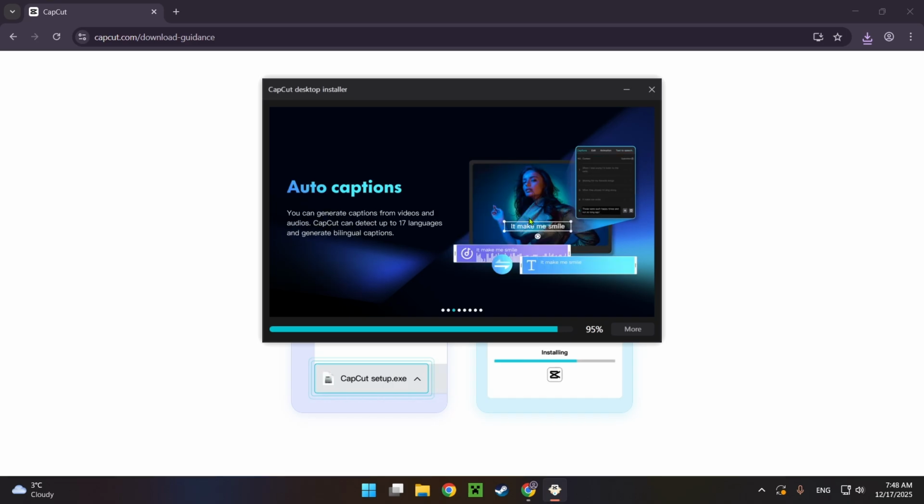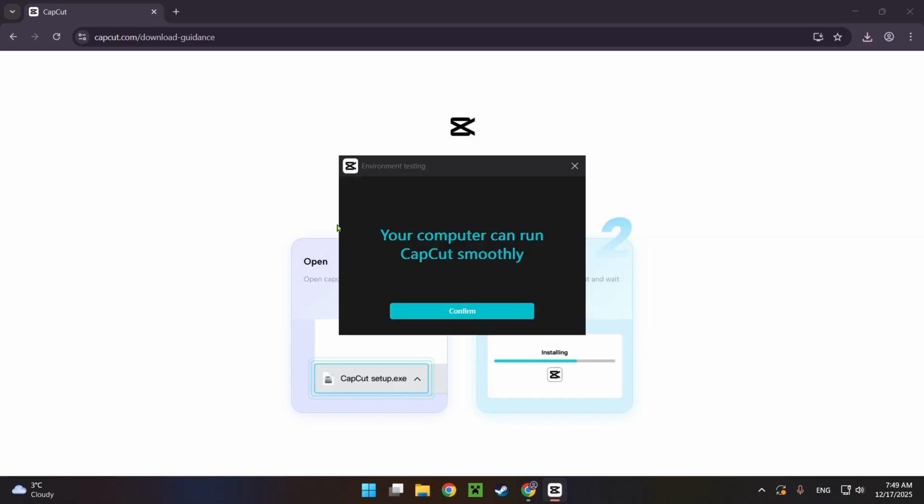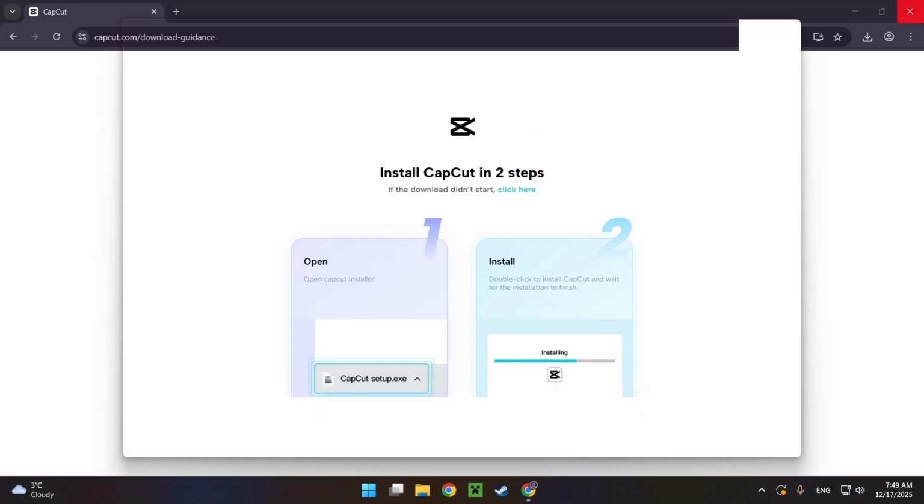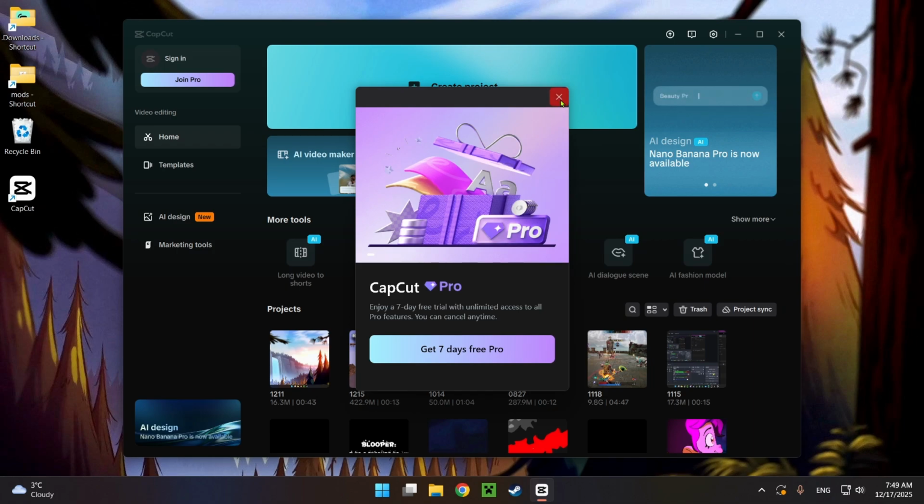Wait for the download to be completed, so as you can see, then you'll have this environment testing screen, and in most cases it should just say your computer can run CapCut smoothly, so you can just click on confirm. And now you want to wait for it to open. In the meantime, you can close your browser, and here we have CapCut.